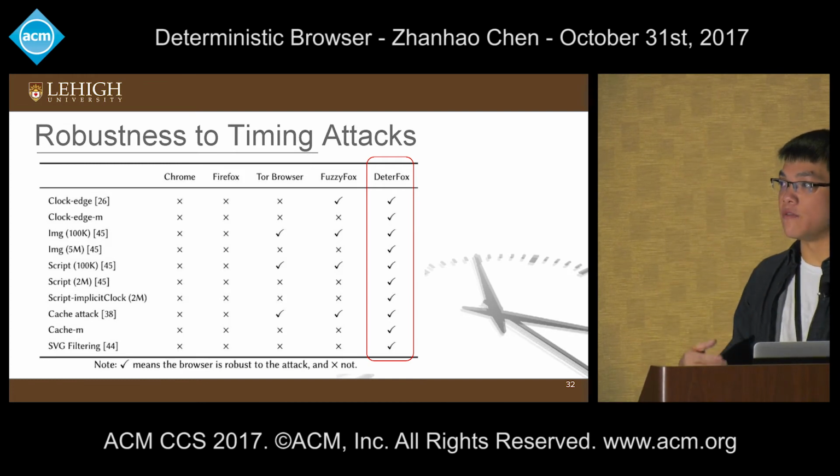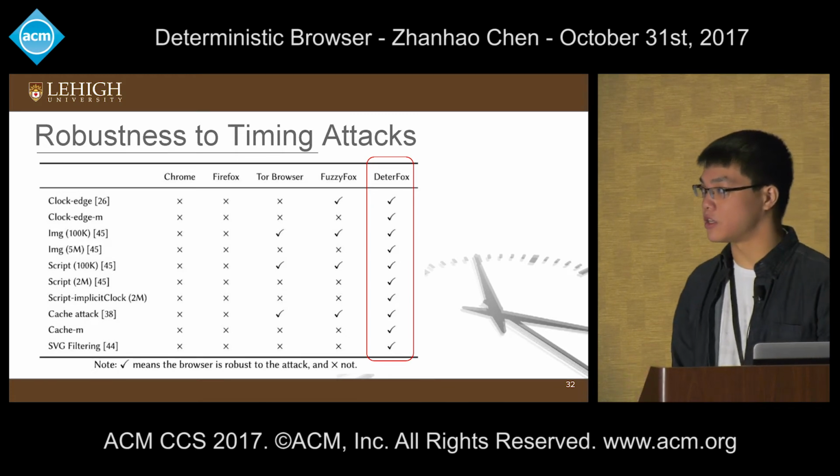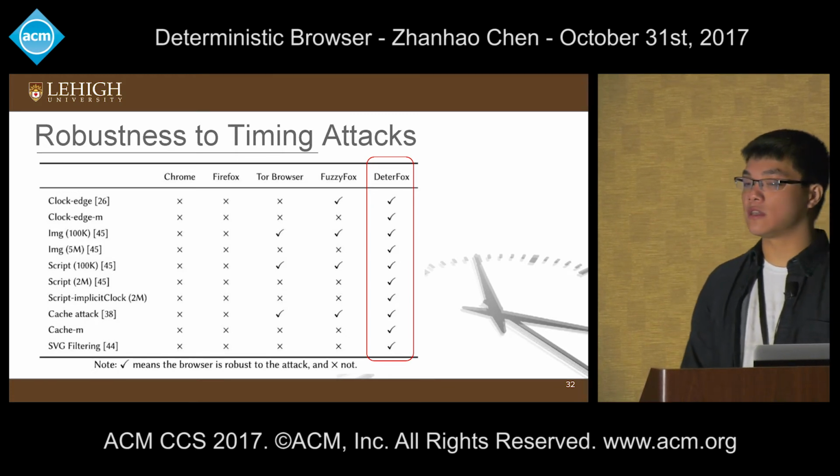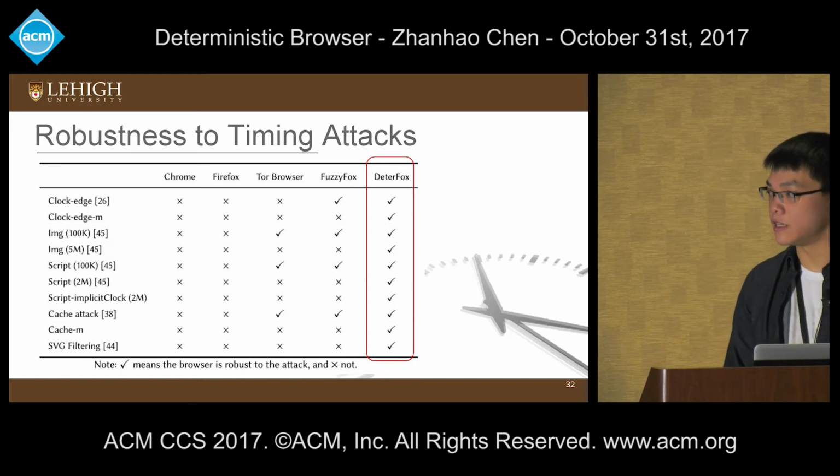It will infer the content based on how long it takes to process a specific image. Only DeterFox can return the same processing time for different images, which means it's robust to this attack.